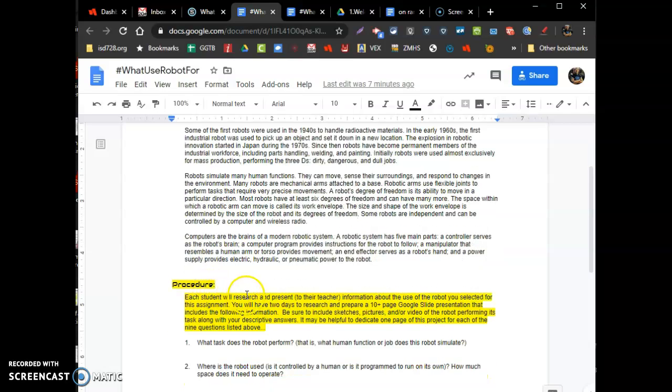It says each student, that's you, are going to present to me information about the use of a robot you selected for the assignment. So again, you're going to go out and pick a robot. It could be a medical robot, it could be a military robot, it could be a service robot. So spend about 8, 10, 13 minutes looking for a robot of your choice.